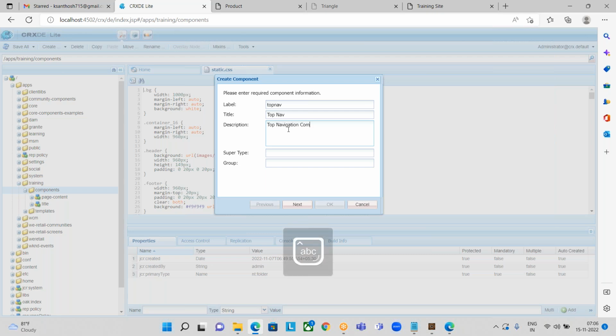There is a field called super type. If you want to inherit some other component into this component, in the super type field you need to mention the path of the component that you want to inherit. But right now we don't want to inherit any other component into this top nav component, so leave it blank.